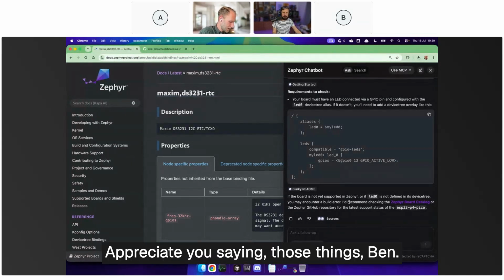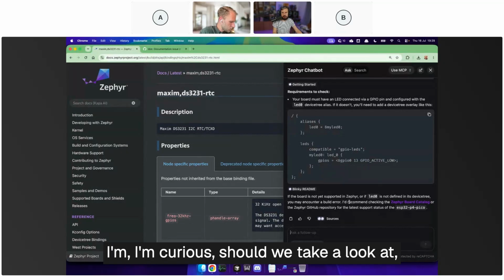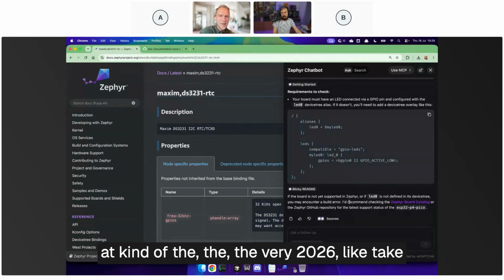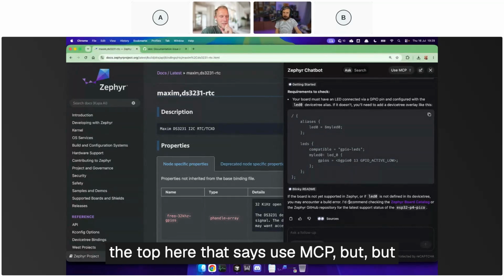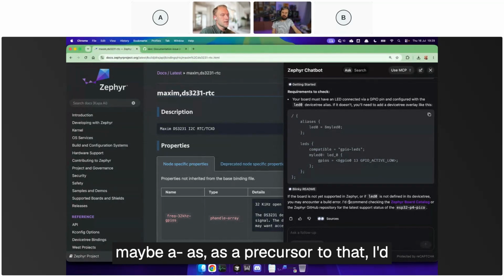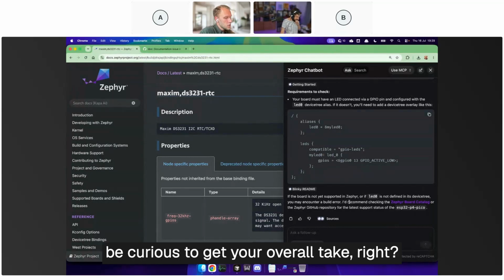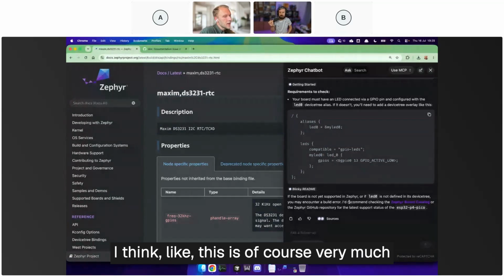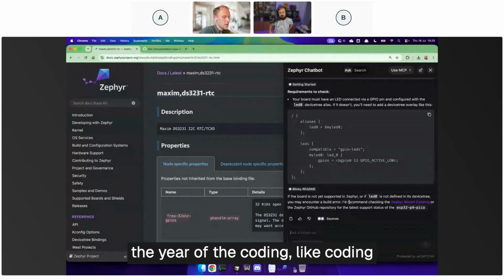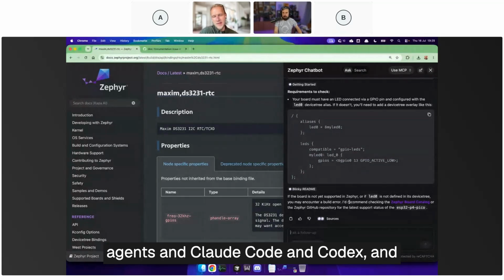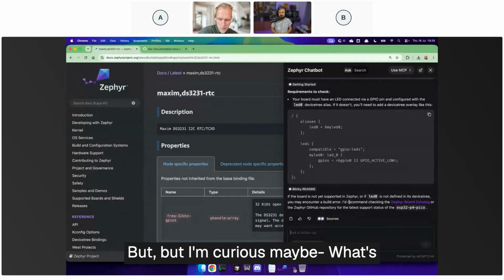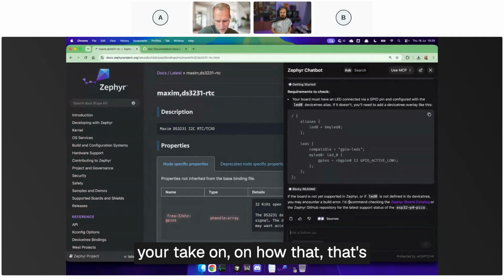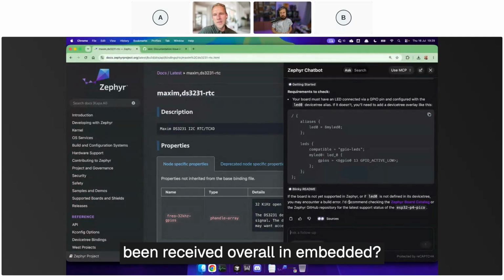Hey, awesome. I appreciate you saying those things, Ben. I'm curious, should we take a look at the very 2026 take on this? Because there's a little button at the top here that says use MCP, but maybe as a precursor to that, I'd be curious to get your overall take. This is, of course, very much the year of coding agents, Claude Code and Codex, and everyone has their own take.